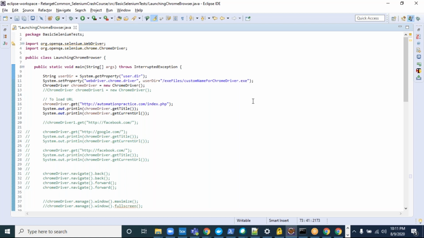In the next session I will maybe cover some locators, because that is an important thing. I just demonstrated launching the Chrome browser, but there's nothing different, you can launch Firefox also. You just need to set the key: I am using webdriver.chrome.driver with setProperty, whereas for Firefox it is webdriver.gecko.driver. And instead of chromedriver.exe, you need to download geckodriver.exe. That is the only difference; otherwise everything is the same.